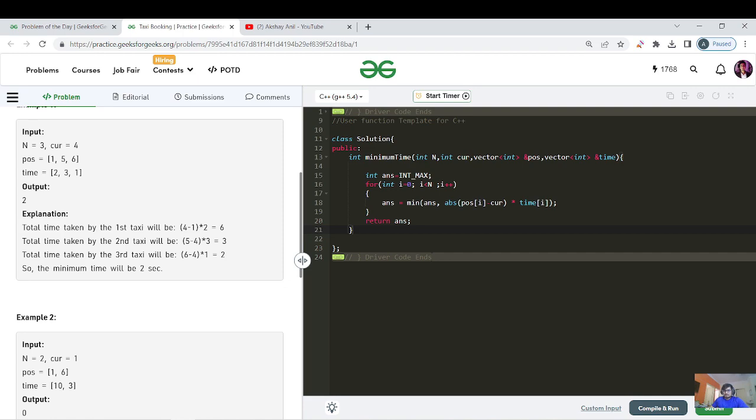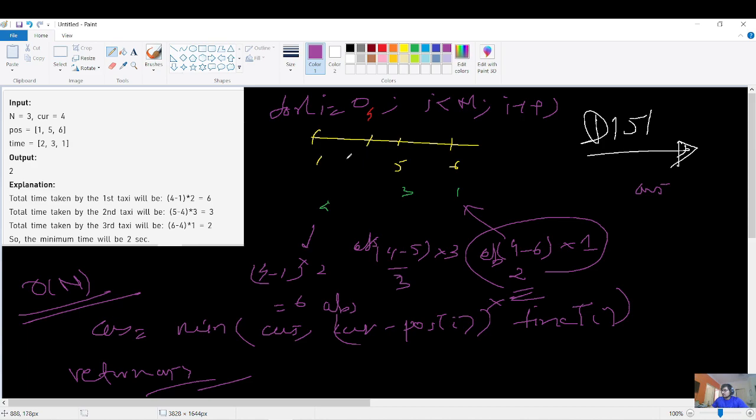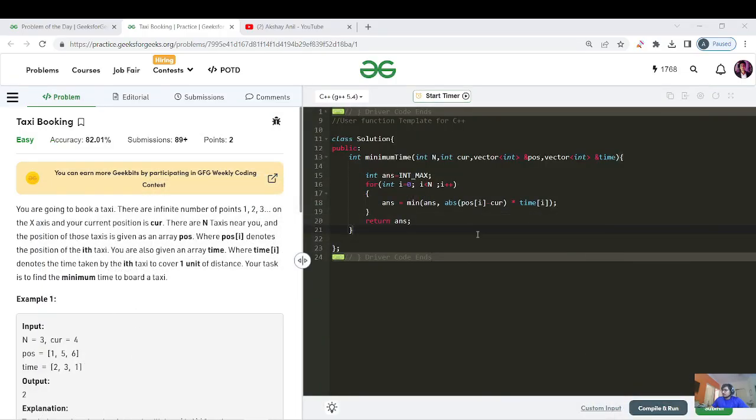That is it for today's question. As you can see, there are no repeating steps as well. You have to calculate for each and every position the minimum time you have to take. So there is no optimization left. It's only the brute force, which is also the optimal solution.